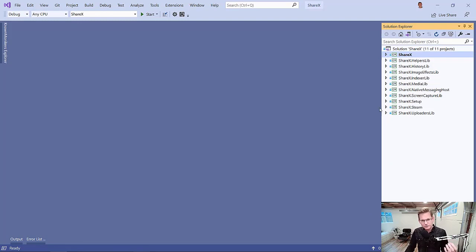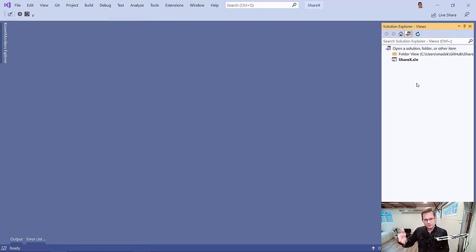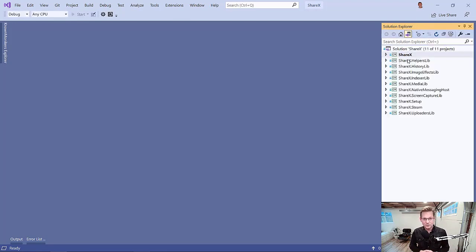Now, if there was more than one solution in the repo, it would have defaulted to the new solution view where I would see a list of my solutions and I could just double click the one I wanted and open it right there. Simple as that.